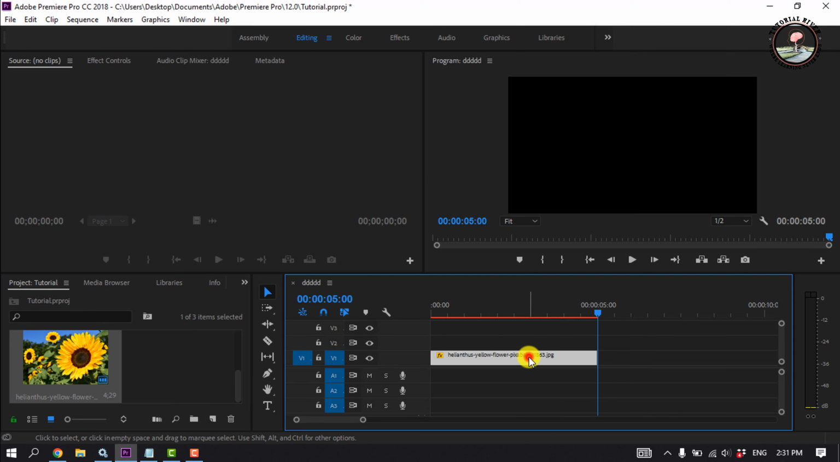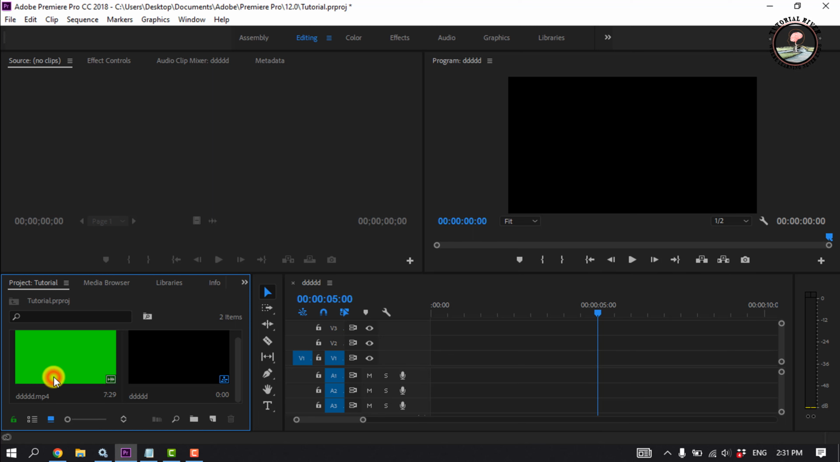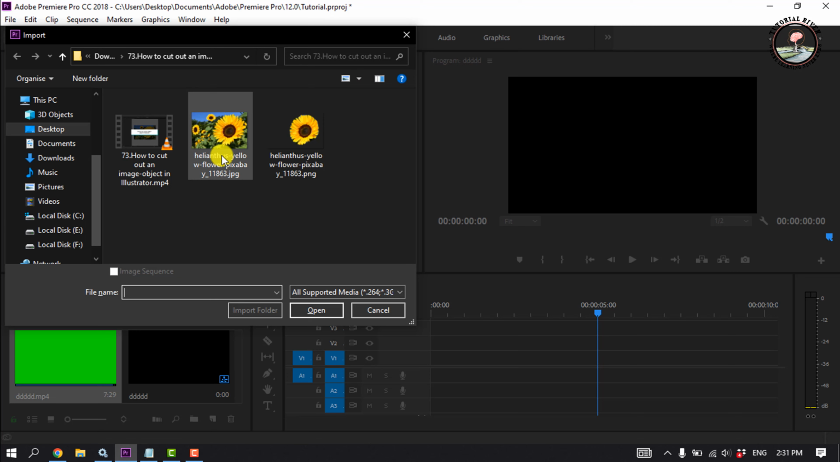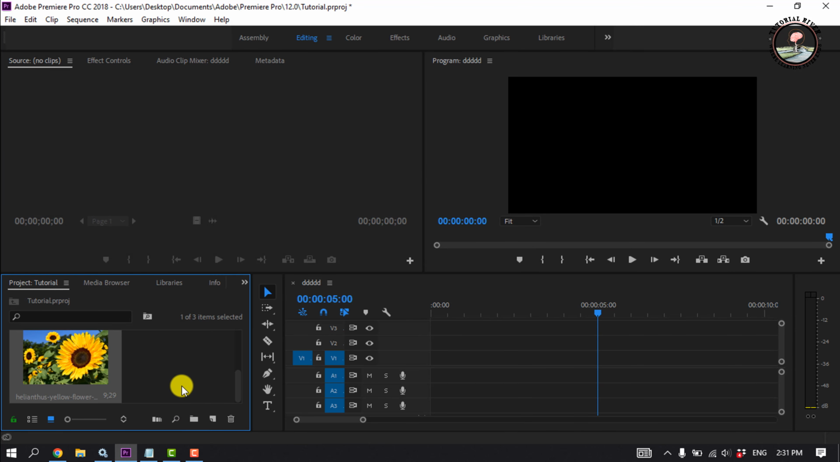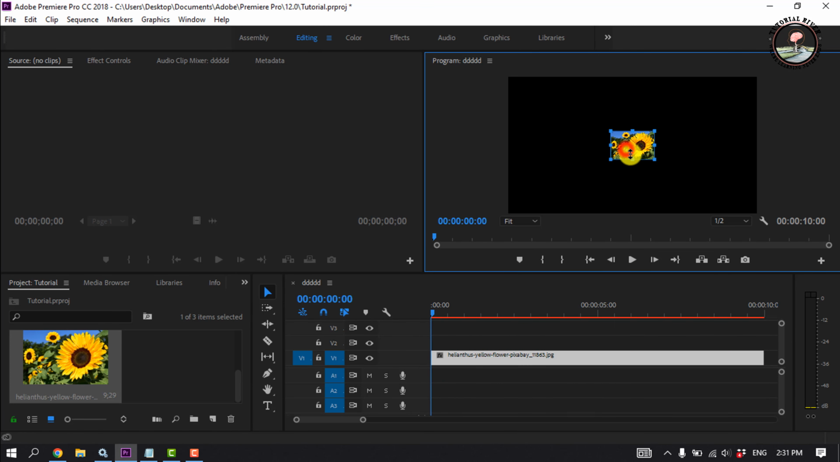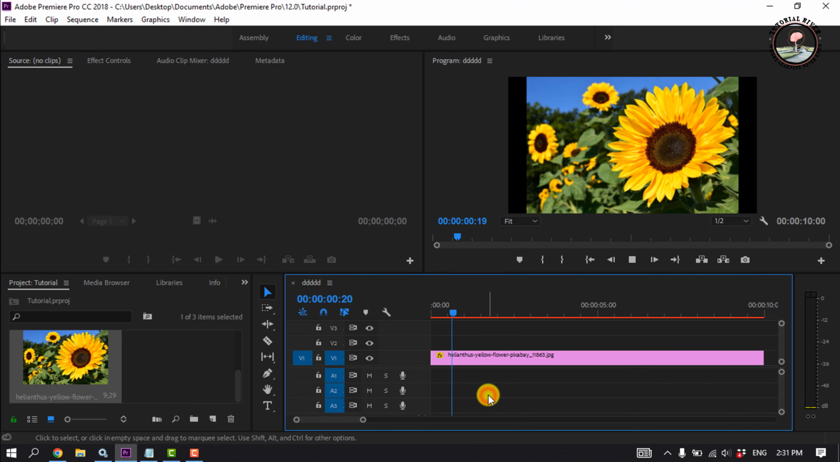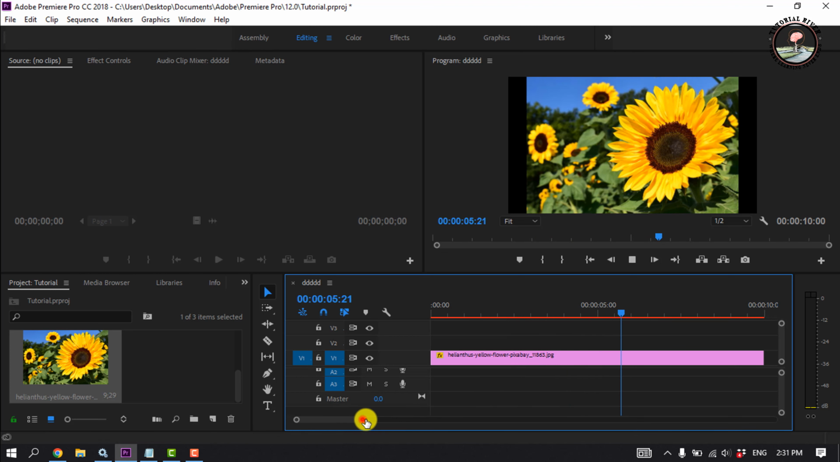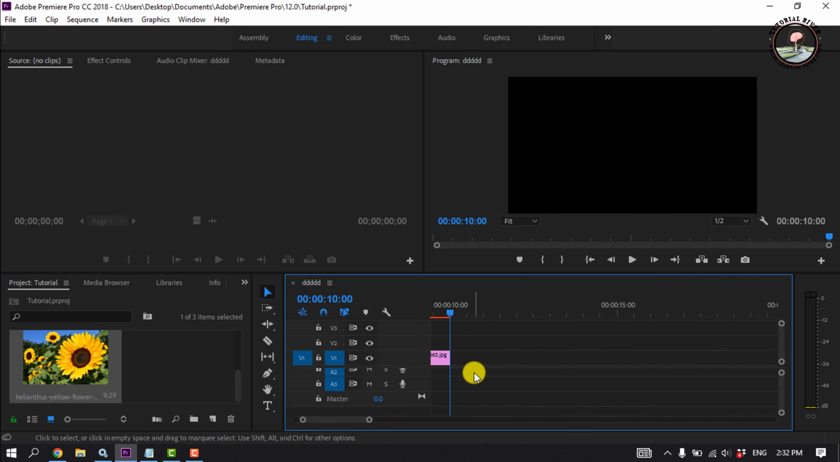So I'm going to delete the image from my timeline, reopen the photo, and drag it into my timeline. And if I play the image, as you can see, the current duration is 10 seconds. So that's how we can change image duration in Premiere Pro.